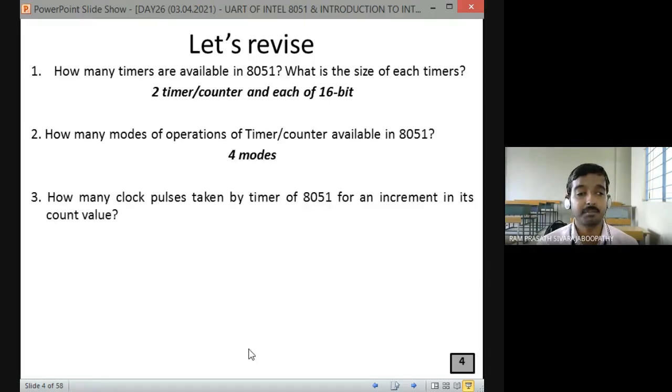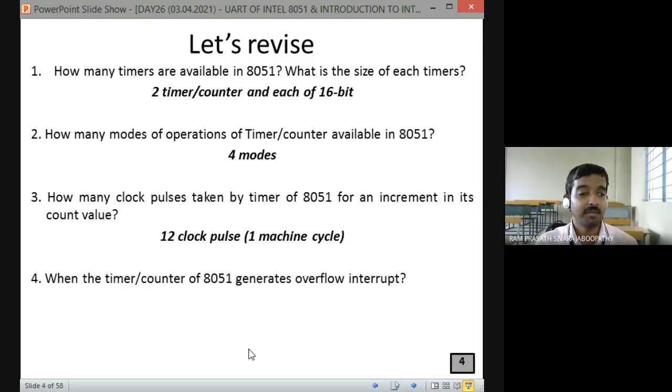How many clock pulses are taken by the timer of 8051 for an increment in its count value? We studied how many clock pulses it takes for the timer to increment once. Yes, very good. 12. Why 12? Why is it 12? Because it is the time period of what? 12 clock pulses form 1 machine cycle. Very good.